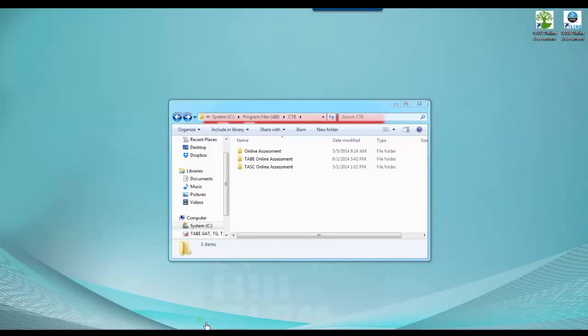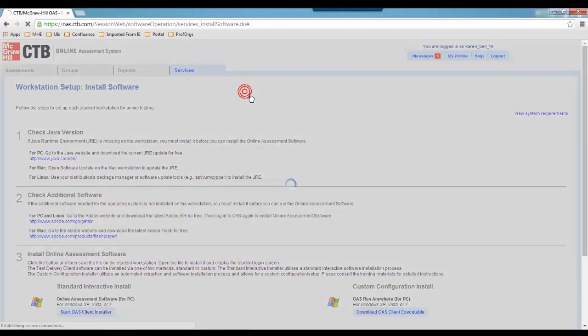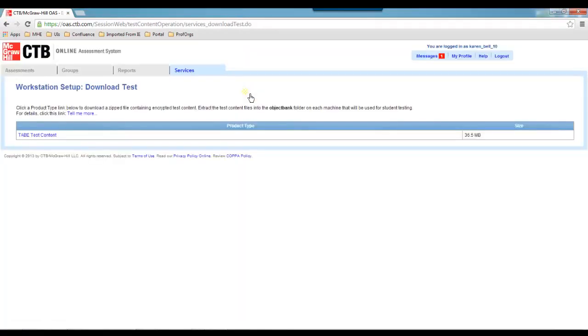On a final footnote, if you have bandwidth issues or if you experience any lag in the system, this is an option that you may find helpful. All right, so I'm going to go to the Services tab here. I'm going to hover over Workstation Setup and Download Test. This takes me to a link where I can download an encrypted file full of Tabe content. Again, this is an encrypted file with a high degree of security built in.